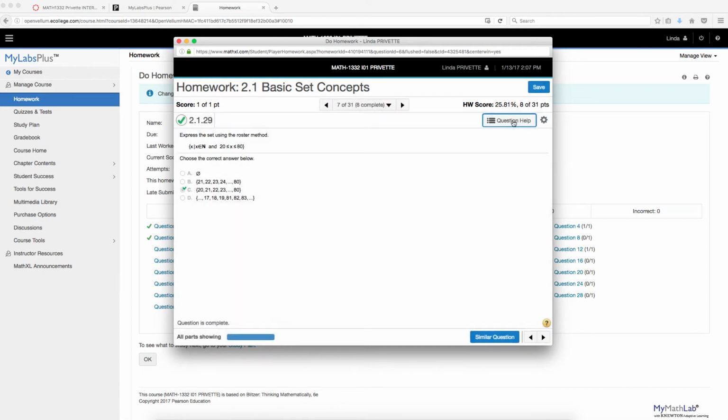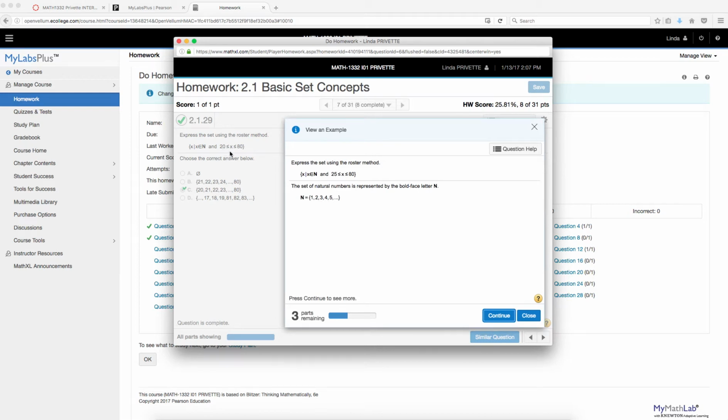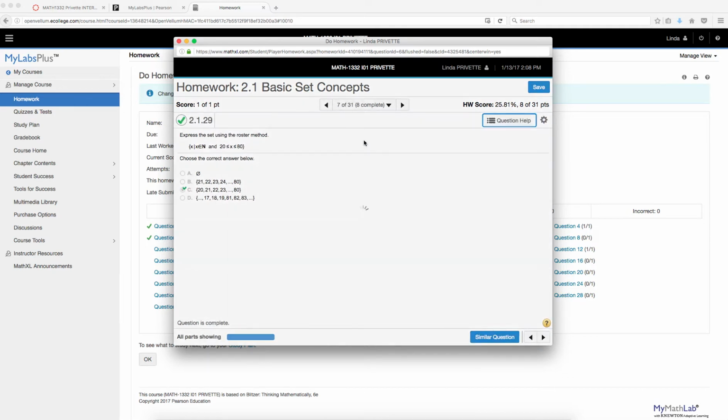So alternatively, what I could do is do an example. Now notice, not the exact same question, but a similar question that it's going to work through step by step to help me figure out how to answer the question or what I need to know to answer the question. So if I work through that one, then it'll go back to the original question and let me answer it.